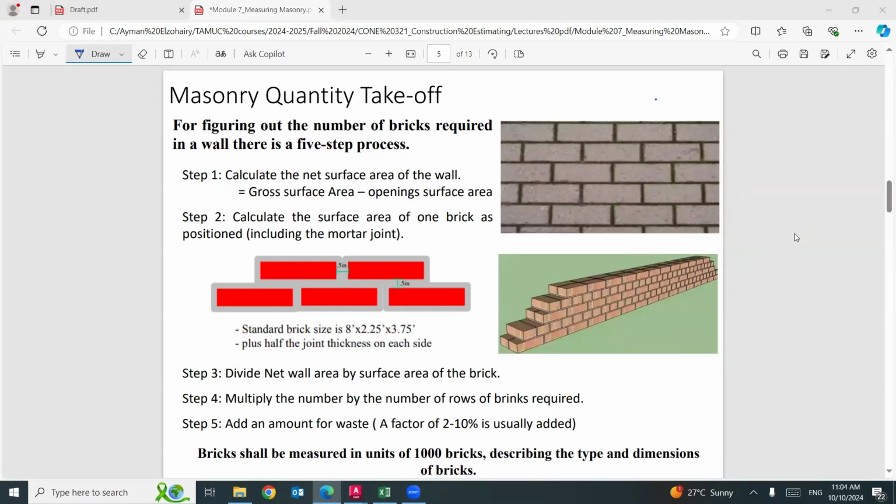Thank you for joining me in this meeting. We will continue how to measure the masonry quantity takeoff.